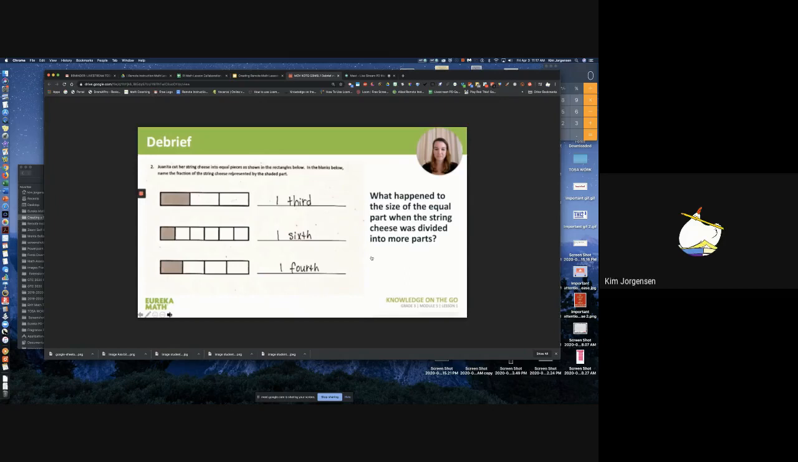So she's not just checking the answers. They've got the answers there. Now she's having them think about the answers and what they can learn from what they did.